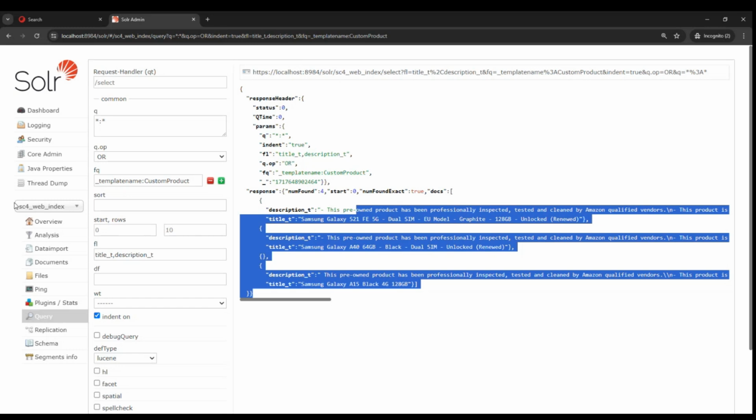Sitecore has mapped this instance name with a generic index name. So they will replace the instance name with the Sitecore keyword.